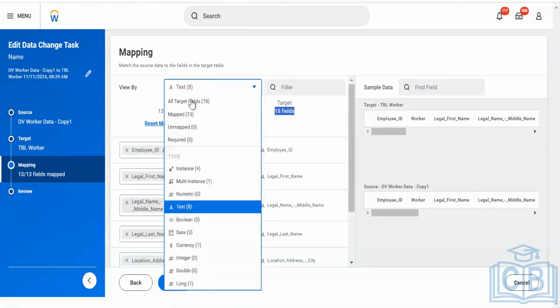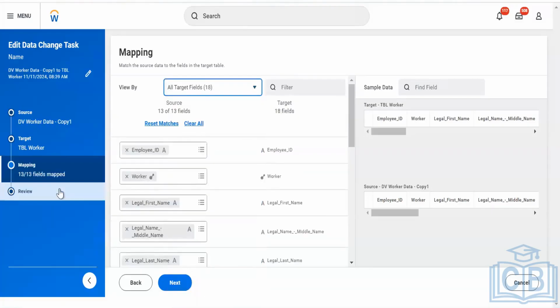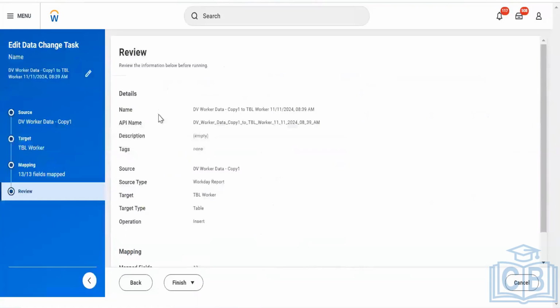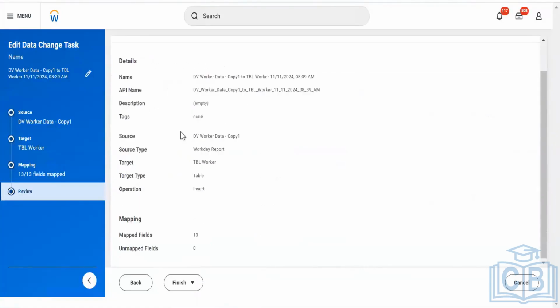Once this is done, we can go to review. Here we can review all the things: what is the name of the task, what is the source, source type, target and target type, and what operations you are performing: insert, upsert, update, delete. And what is the mapping status? How many fields have been mapped?